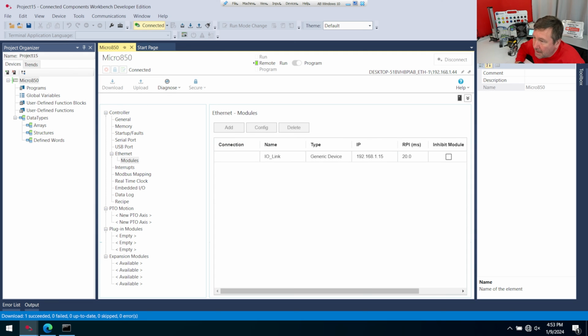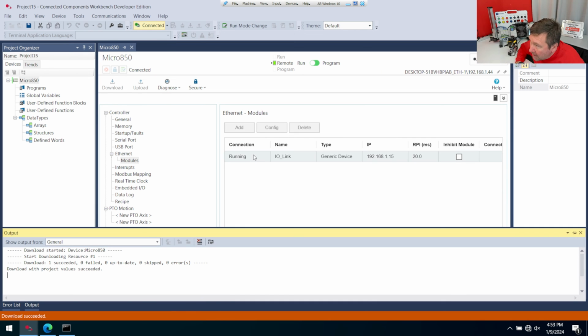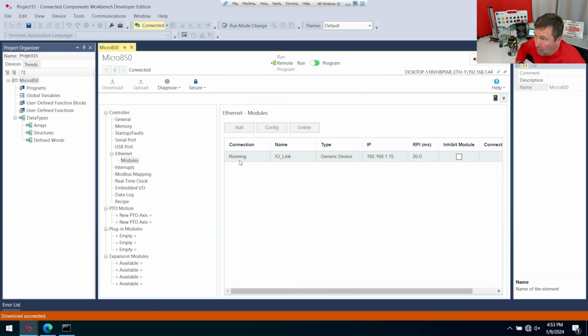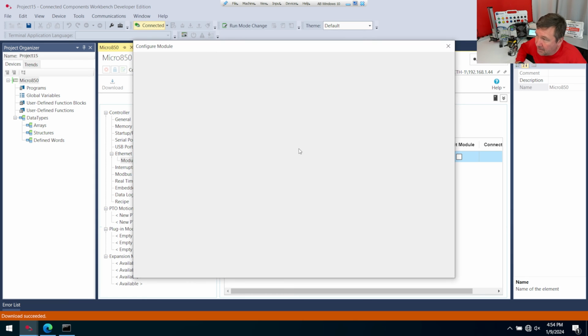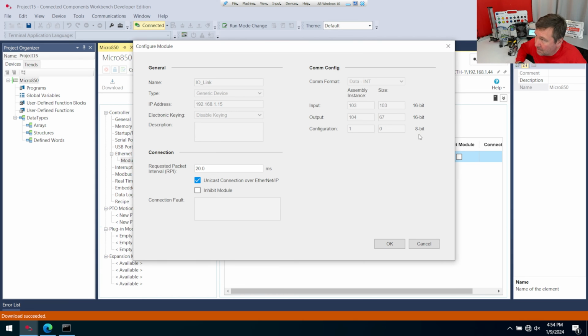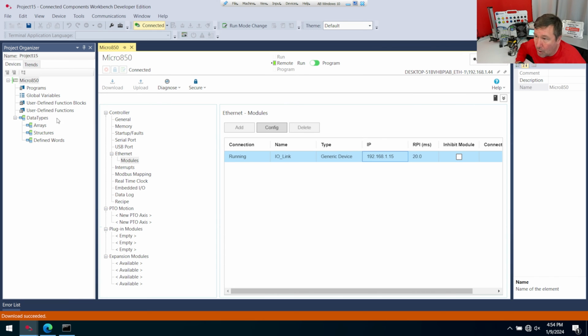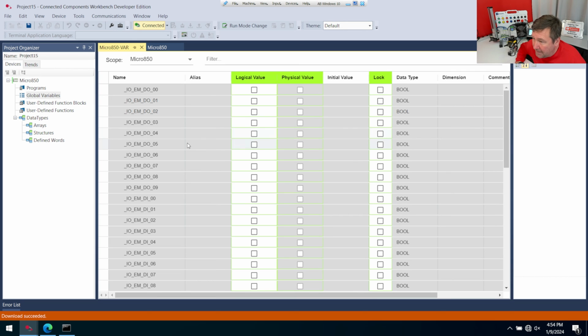You can put it back in run mode. And before we go any further, right here on the connection, we want to make sure it says running. And if it doesn't say running, make sure you got this IP address right and make sure you got these numbers right here. Really, if you have all that, this will reliably work. Now let's open up our global variables and see what we got.